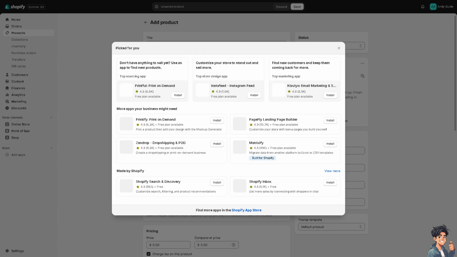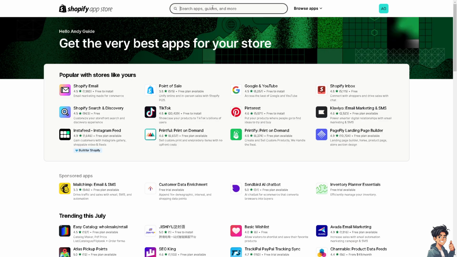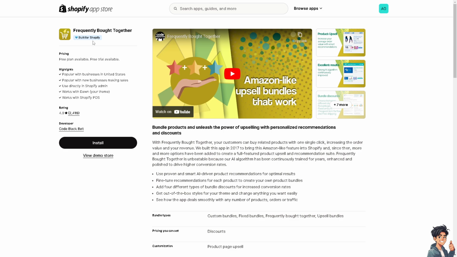And we're going to choose the frequently bought together on the Shopify apps. If you can't find it here, you might want to click on the Shopify App Store for now. And then after that, you would be directed here and search for the app. Click on it, and that's going to be the Shopify store. I need you to click on install, or you can view the demo store later. All right.